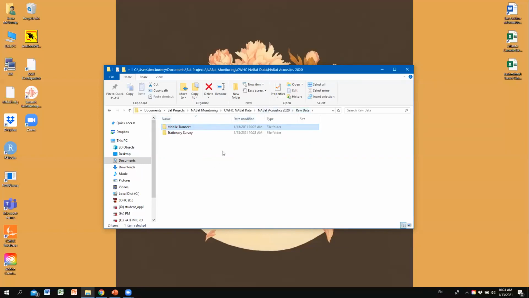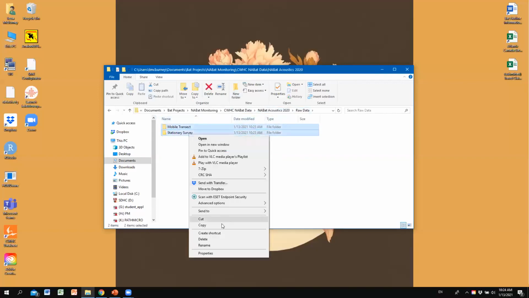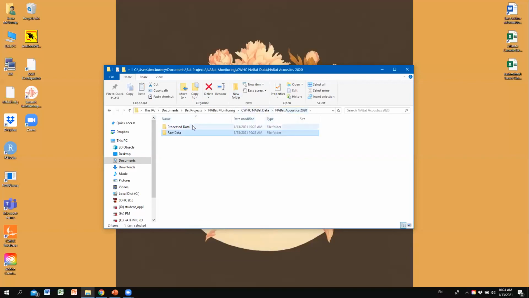Now we want to make the same folders in our process data folder. You can actually just copy these. It's the simplest way to do it. In process data, you will paste those folders. Make sure they're not cut, they're copied, so you still have them in both raw and process data. Let's check. For our stationary survey, remember we had 4 sites, and those are all still in there. And for mobile transect, we had July 10th. Perfect.